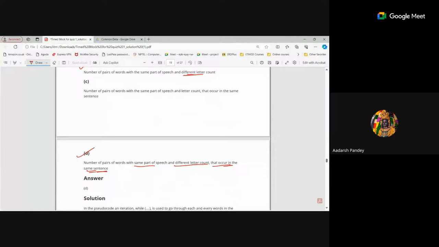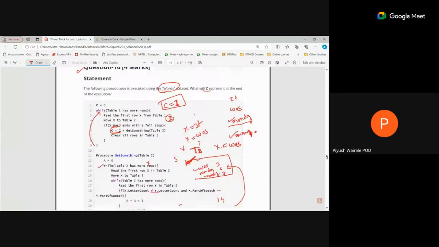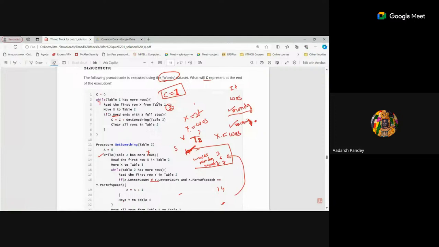Sir, go to the code, please. Okay, code. Yes, sir. After C was updated with the C plus something, we are clearing table 2. So for every sentence, we are clearing table 2. And again, we go to table 1. If table 1 has more rows, then again we move to table 2, and if it is the n word, then we update it. Otherwise we drop it. So for every sentence you will either increment or not increment. So any option is not 100% correct, sir.